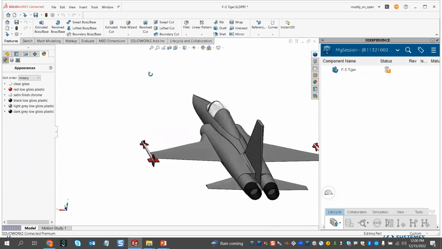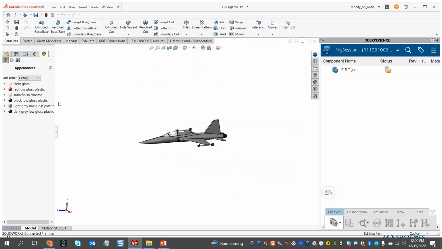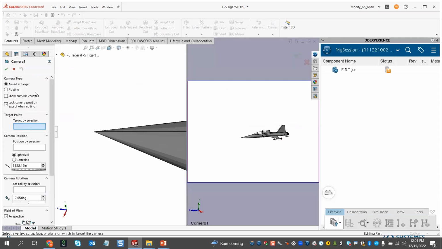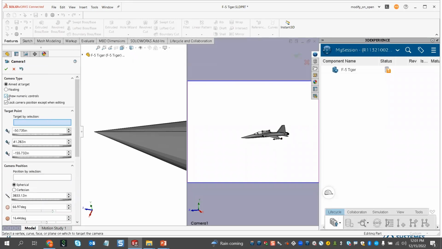Here's our model. Let's go here to the Display Manager and come over to the View Scenes, Lights, and Cameras tab. While I'm here, I can right-click and select to add a camera. This is the Camera Property Manager. If I turn that on, then we can enable the numeric controls, which we'll look at first.